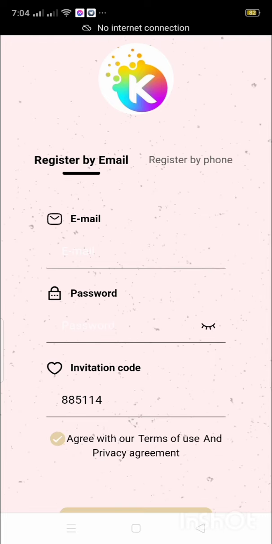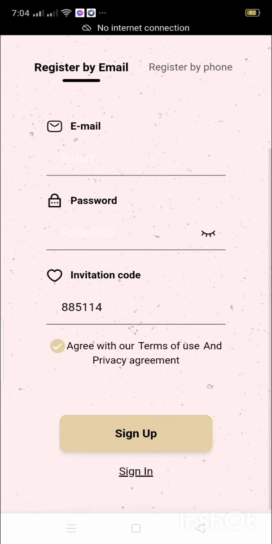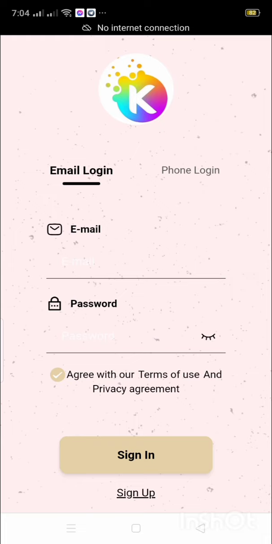First of all, I'm adding a link in the description box, and simply tap on the link. You will have to enter the email address here, then you need to enter the password. This one is the invitation code option, which will be filled out automatically. You don't need to do anything with it. Then simply tap on the sign up option, and your sign up will succeed.